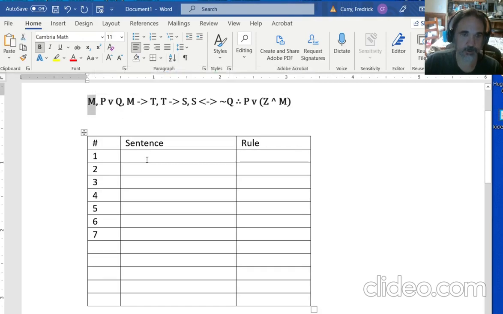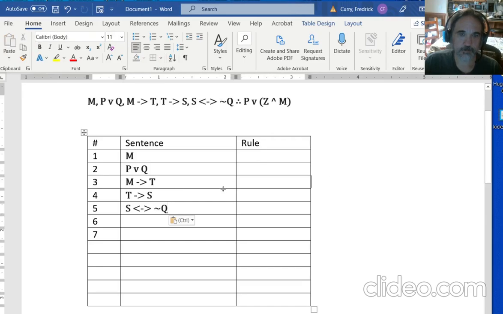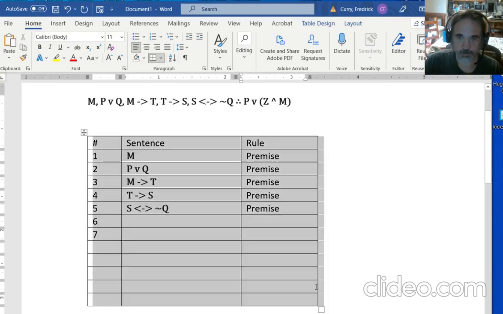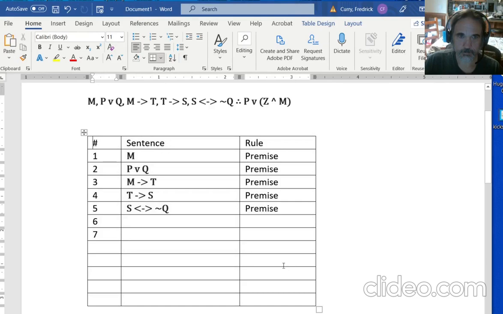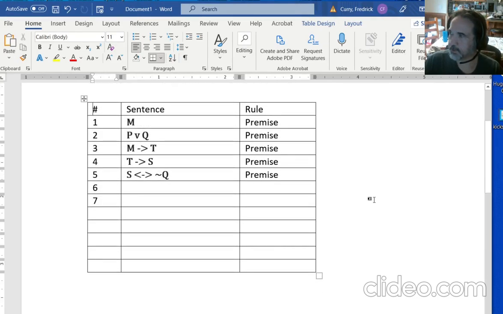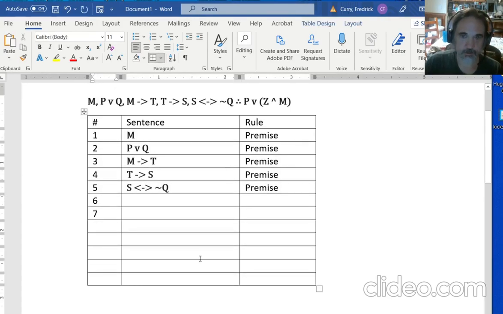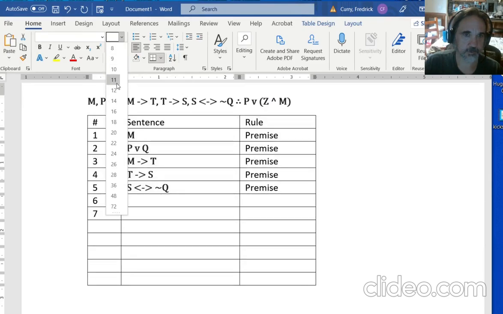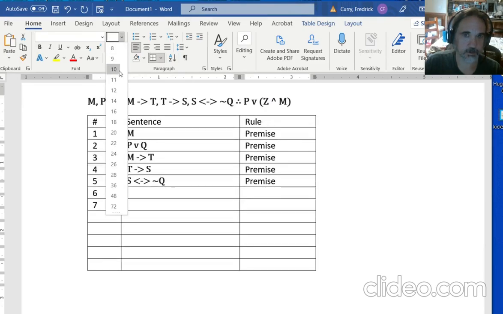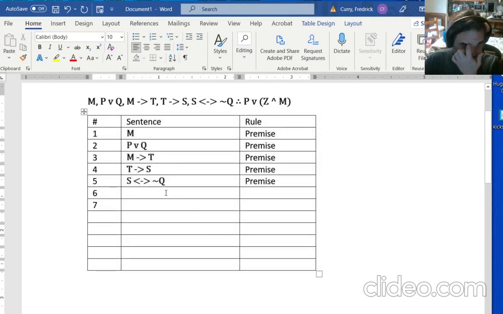So as always, the first thing you want to do is get down all of your premises, and if you're doing it in a word processor, you just cut and paste. And there we go. And those are premises. Well, we might end up running out of room here. We'll have to see. Make that a little smaller, and maybe I'll make the font a little smaller. There we go. Okay. So we have our premises now.